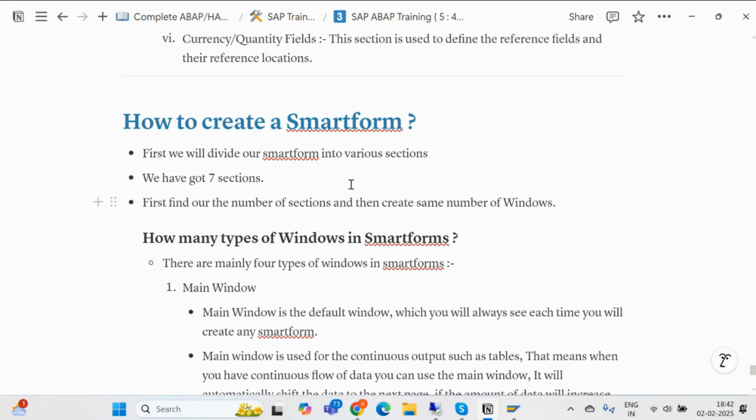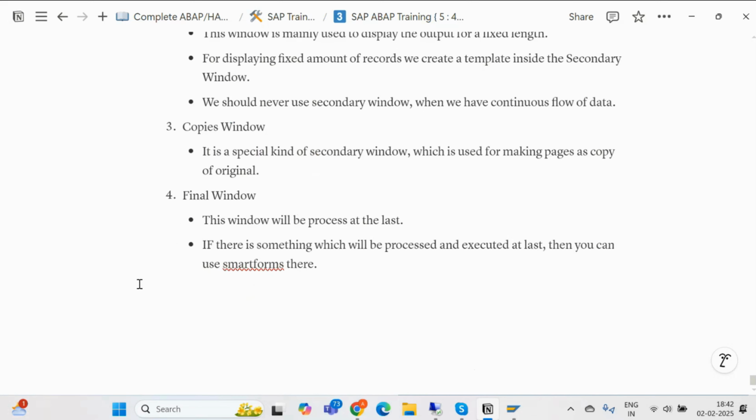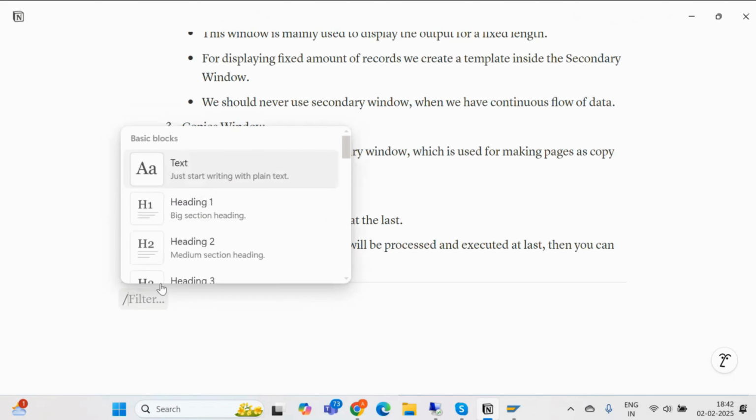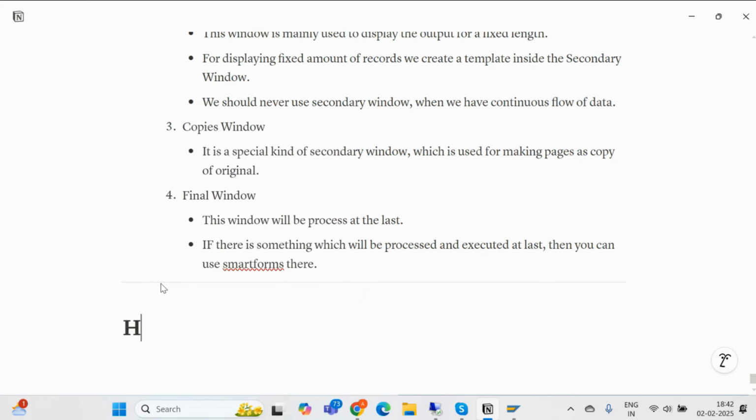So you will see your Smartform and how many sections you have. Accordingly you will create your windows, and accordingly you will have to adjust the length of the window. Now let's suppose that we have created our window, then how will we display our data there? So how to display the data in the Smartform?